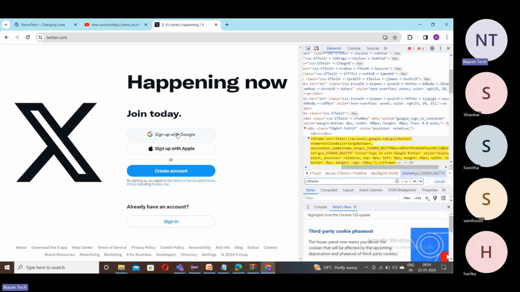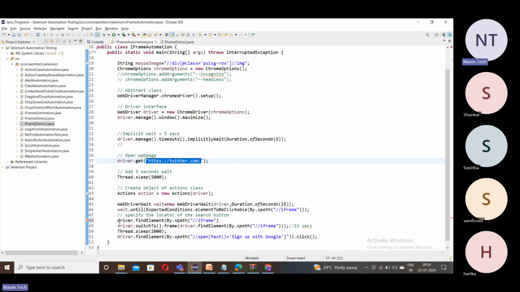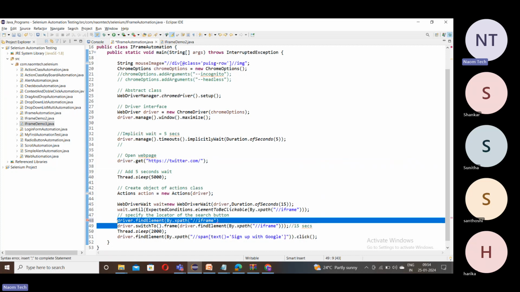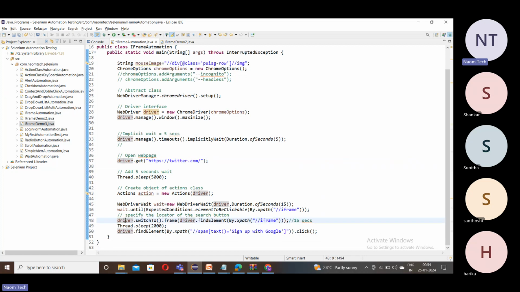We have to identify this frame and then click on this. That is the strategy we are applying. So go to this code and see what we are doing. This code is not really new for us. This switch to frame is something okay.